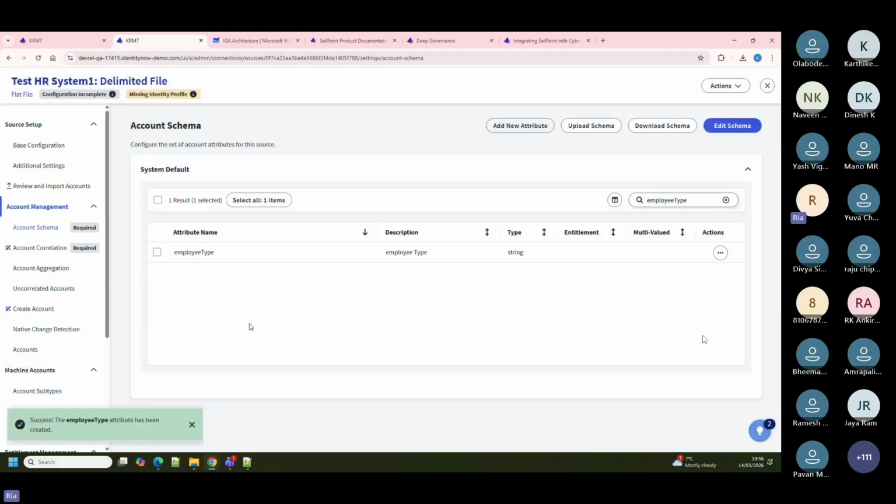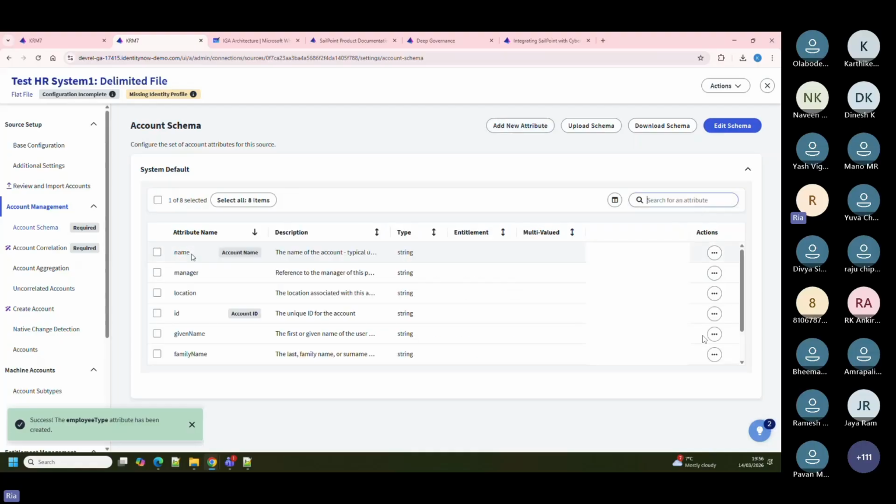Okay, so now what you need to do is, SailPoint has given a template. Whenever you create a connector, SailPoint doesn't want you to build everything from scratch, so they have given a sample one. Whether you want to use it or not, it's up to you. Okay, my CSV file is different.